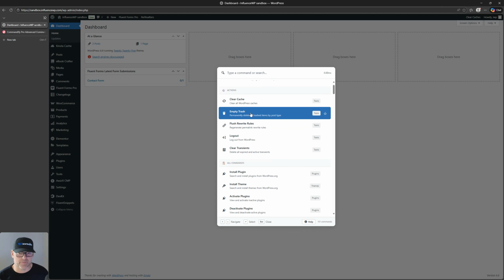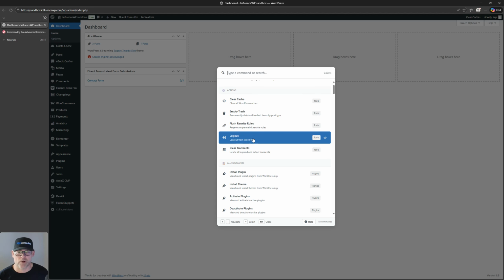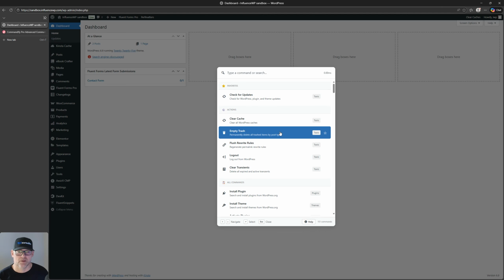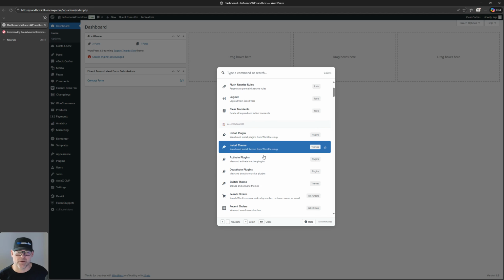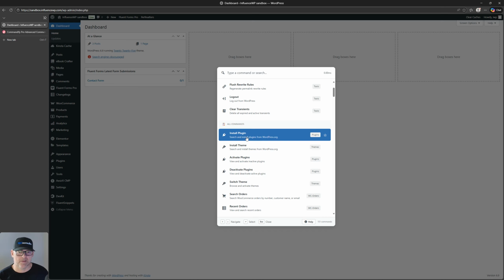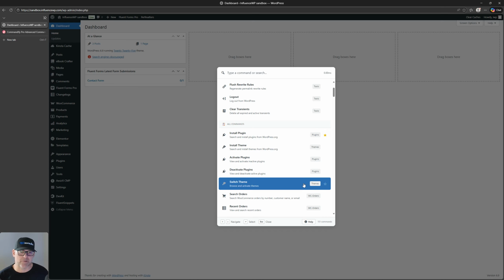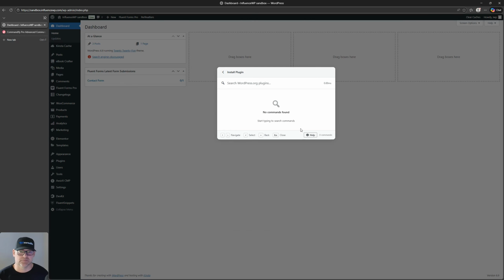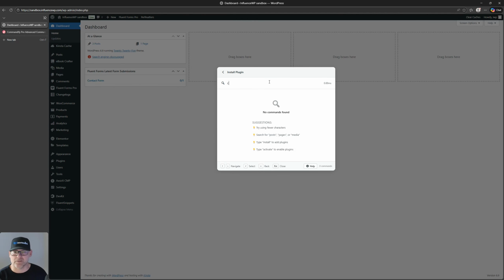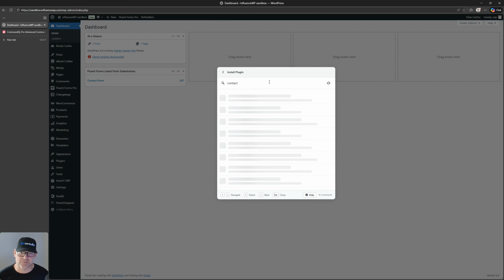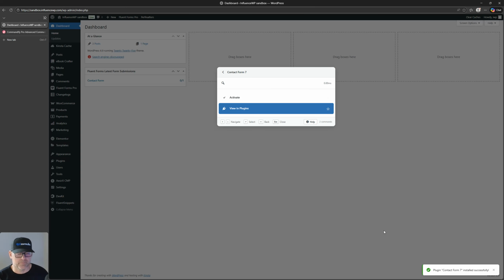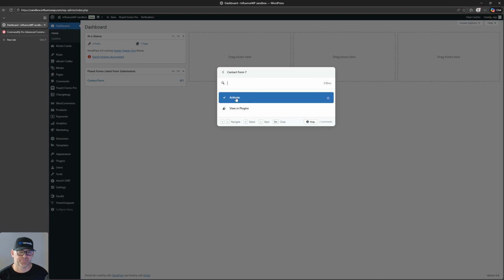Pretty self-explanatory here. If you want to empty the trash, flush rewrite rules, log out, clear the transients. All commands. Okay, let's do this. Let's try install plugin. I'm going to favorite that one too, and we're going to find our favorites here in a second. So install plugin. Something that comes to mind. Let's go Contact Form 7, just because we read about that integration. Boom, boom, install. It's done. That is really cool.